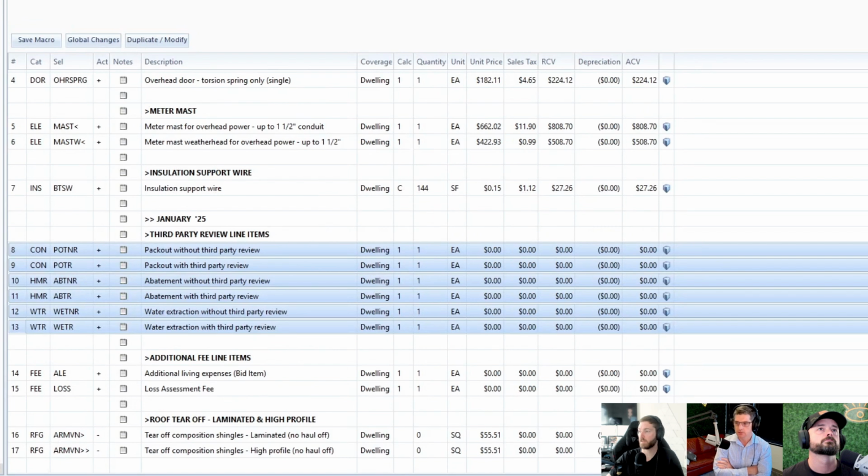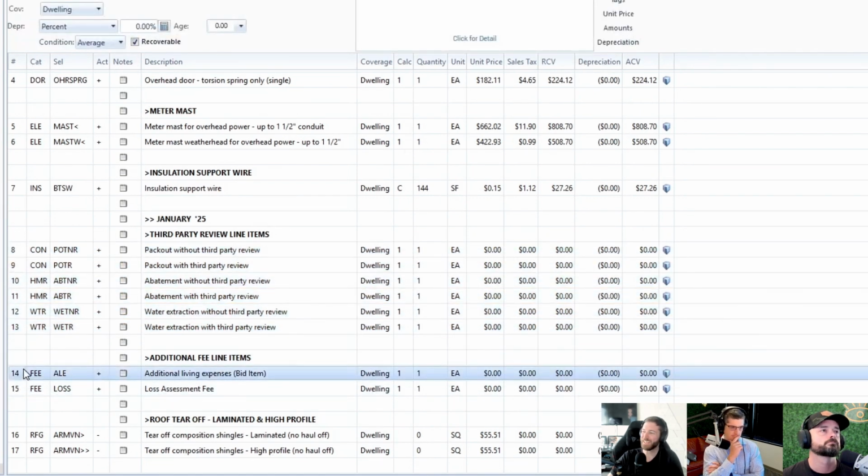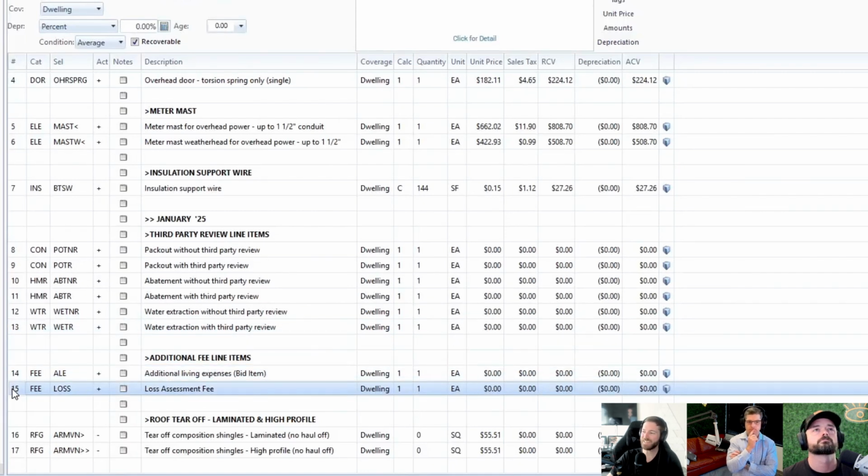Got it. That's, I think, a perfect way to explain, hey, what are these for? Well, if needed, they're there for you, but we don't see them being used every day. Now, 2 new additional fee line items as well: there's a fee ALE, an additional living expenses bid item, as well as a fee loss, a loss assessment fee.